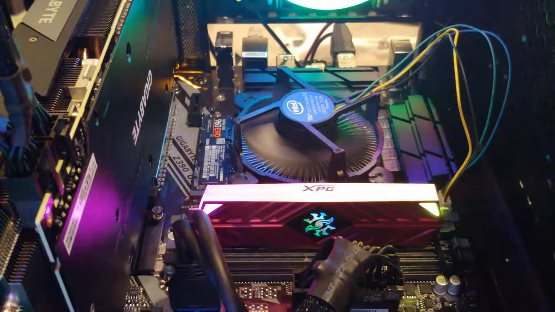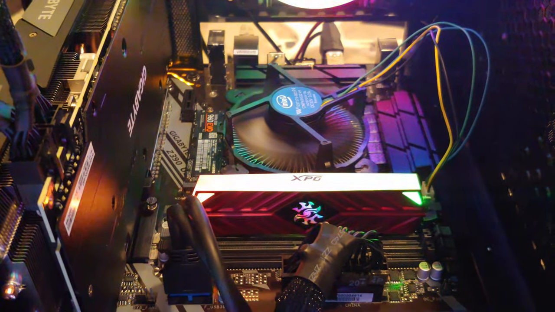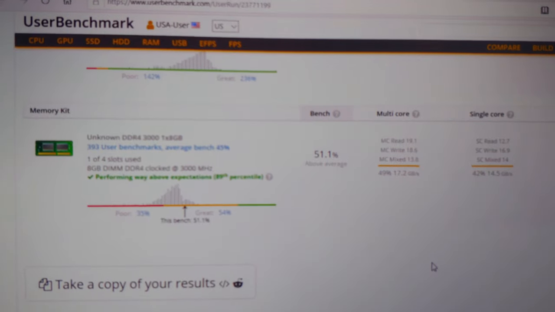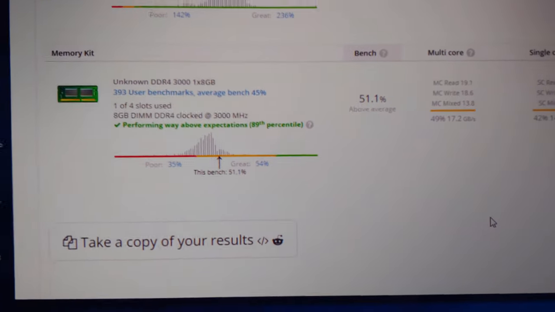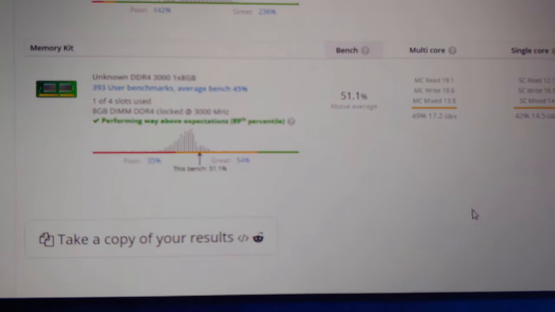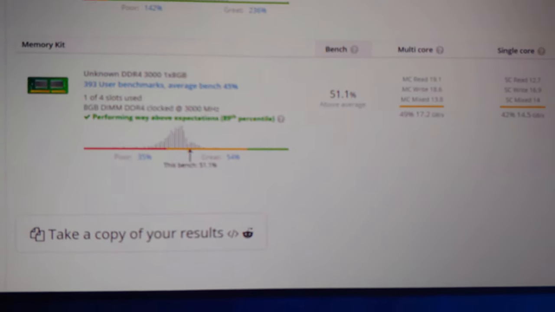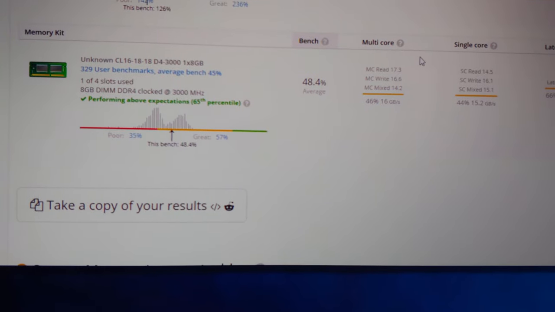All right, so we've got a single stick of the XPG RGB RAM in there, and we'll just see how this compares. All right, so here is a single stick of the XPG RAM. And, you know, it honestly makes the other one not look as bad. So 51.1 overall for that, where this guy was 48.4.